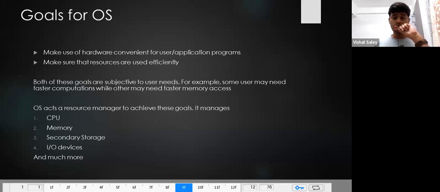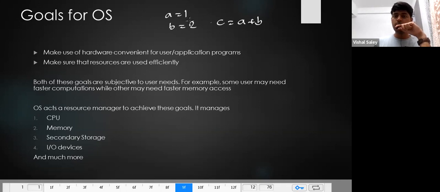Okay, so this concludes what we had up to last class, that is interrupts and all. Now we also saw an example yesterday where we wanted to run this particular code, where we had a is equal to 1, b is equal to 2, and then we did c is equal to a plus b, right? We wanted to run this particular program last time, and we had no operating system whatsoever.